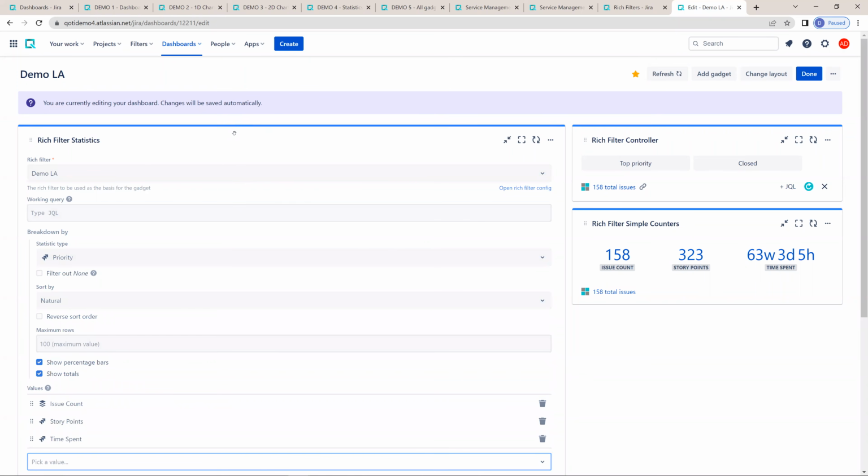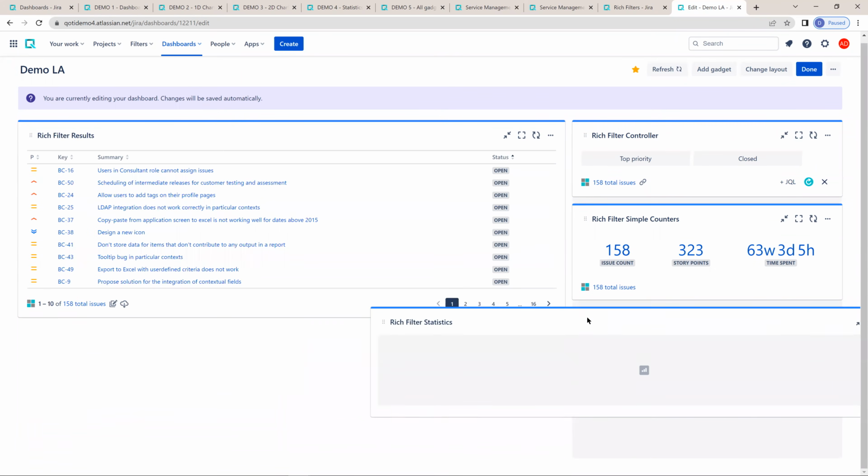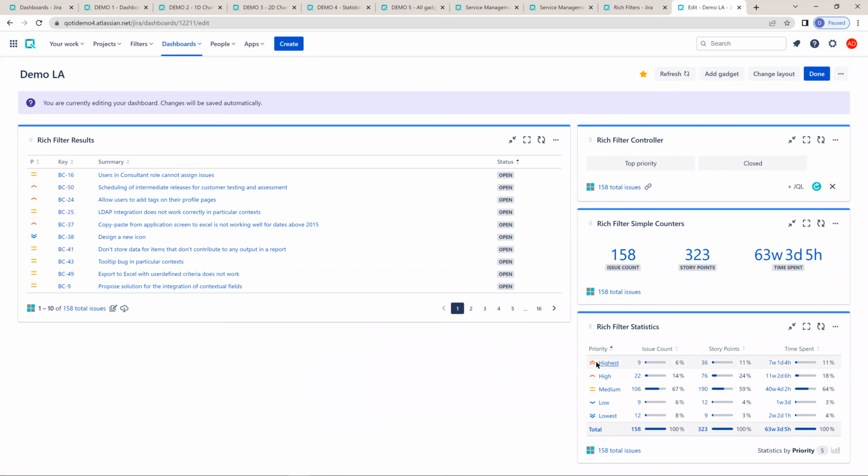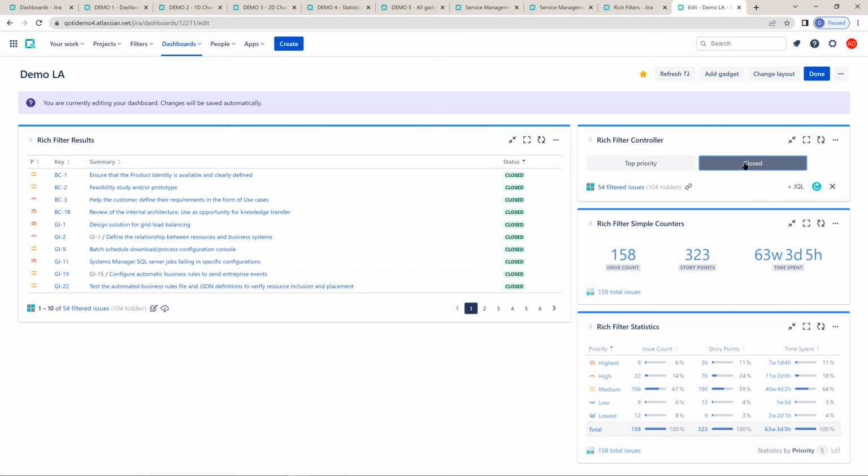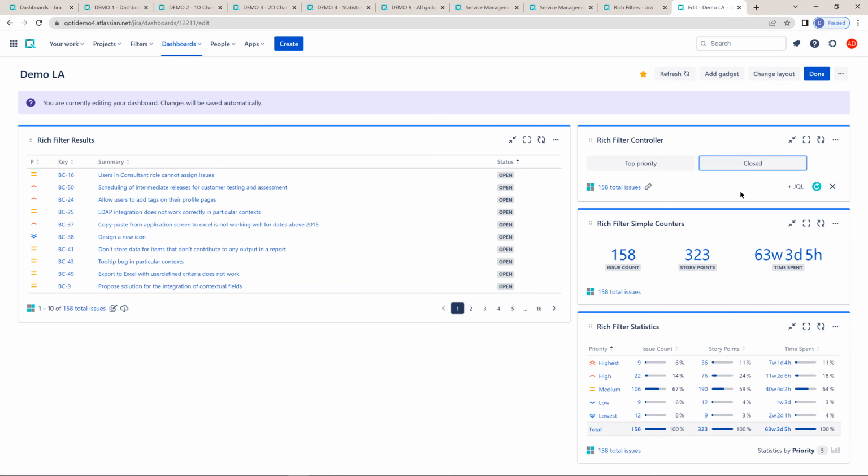And I save this and I move this here. So it's the same thing, but split by dimension, by a field. I choose priority, but it could have been any other field. So this does a statistic based on this. And of course, again, this reacts to my controller gadget. Okay, so now I start to have a dashboard where I display a list of issues. I display some basic statistics based on this, some counters and one-dimensional statistic, and I can control that with my controller gadget. So my dashboard starts to bring some value already with this.